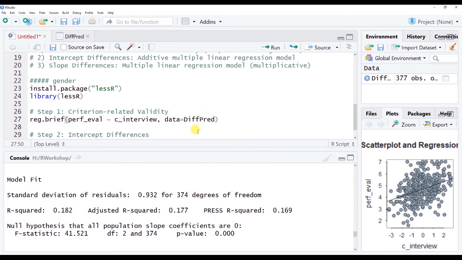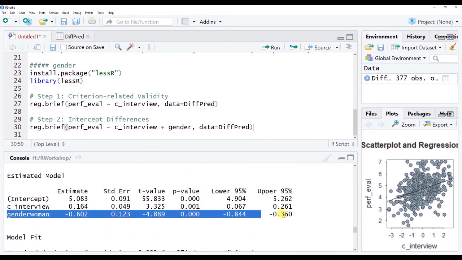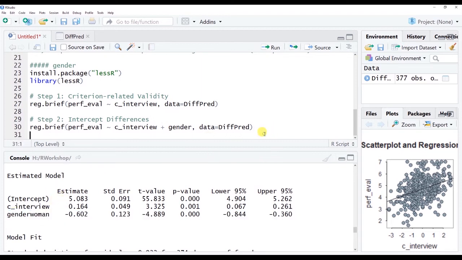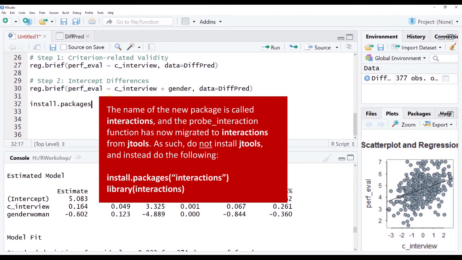All right, so that means that we have evidence here of intercept differences because this regression coefficient here was statistically significant for our moderator variable, okay? And so the next thing that we're going to do is we need to install, and I'll actually add a space here, and then add some more spaces here. Let's install what's called the JTools package.